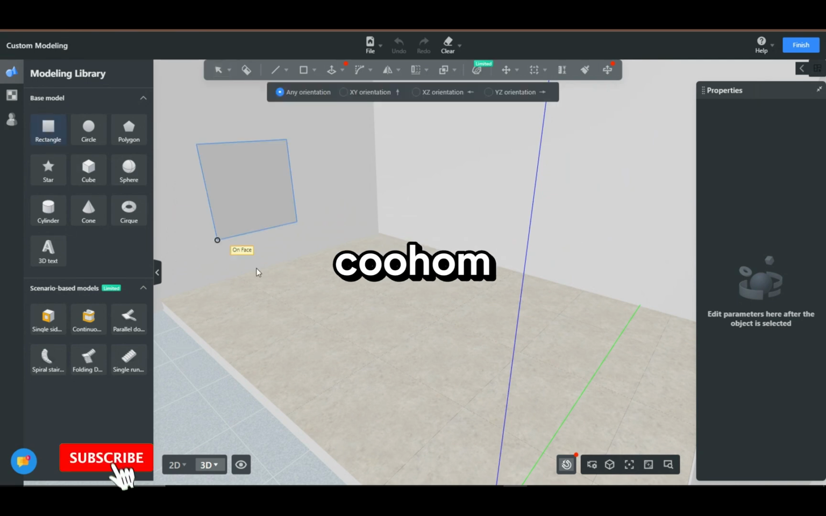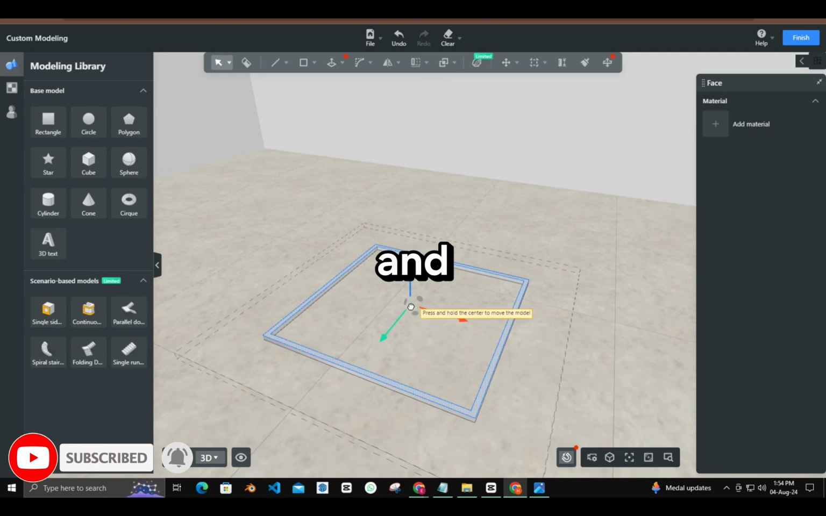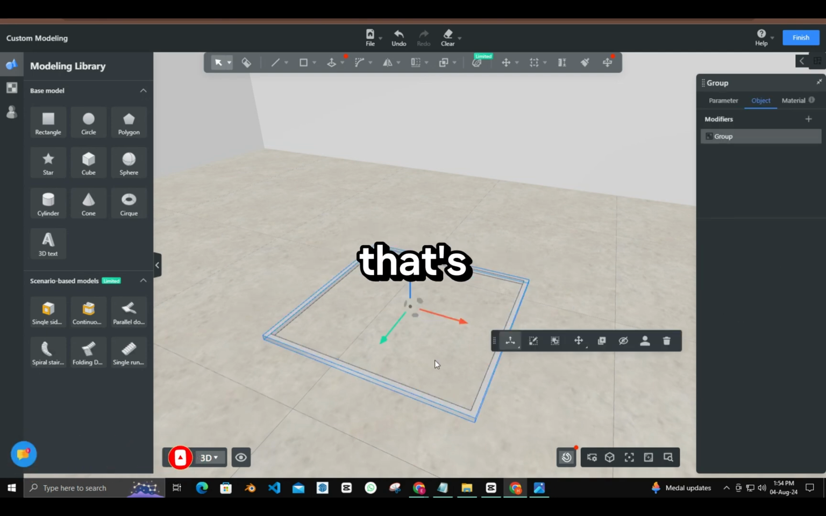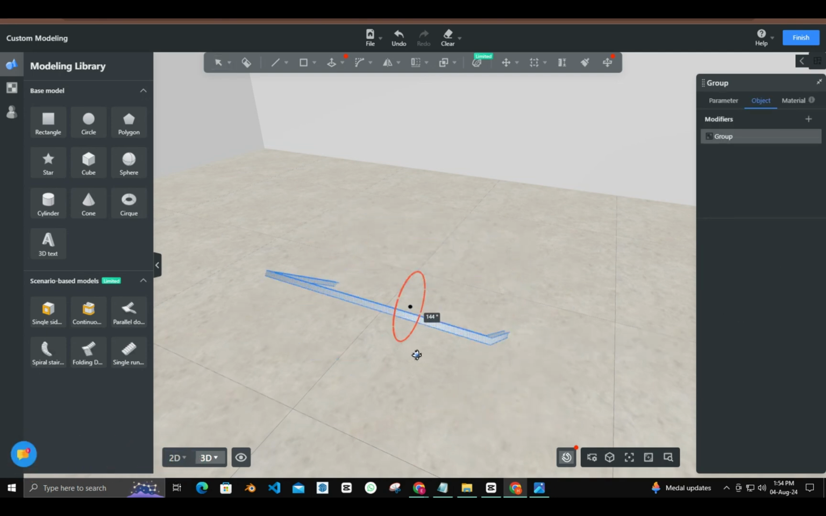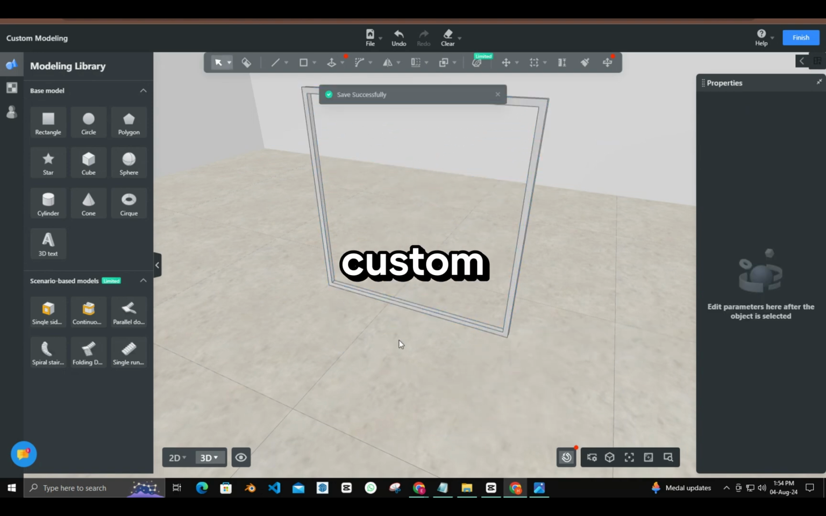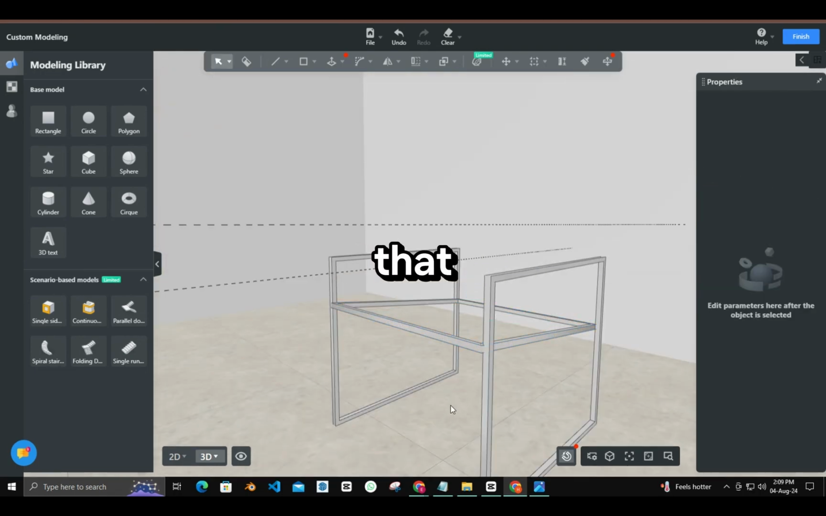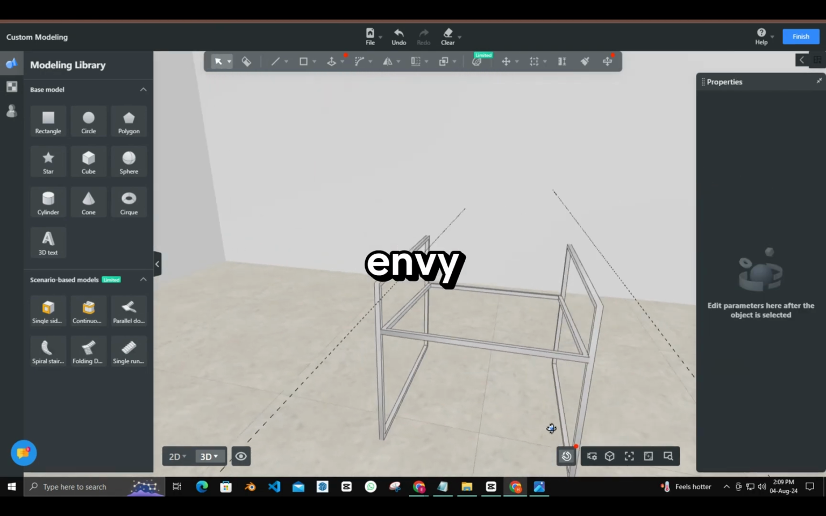Hey there, Coohom designer. Are you ready to unlock your full design potential and create a piece of furniture that's truly one of a kind? Today, we're going to explore the fantastic realm of custom modeling in Coohom and construct a stunning velvet chair that will leave your friends green with envy.